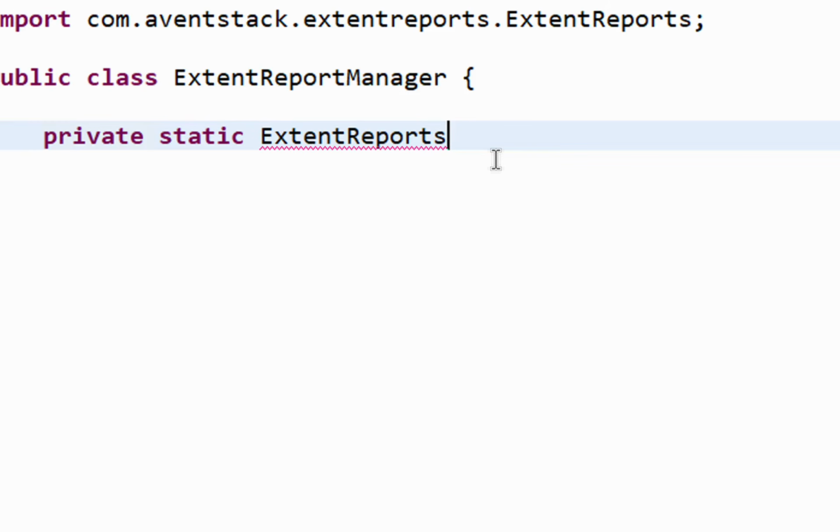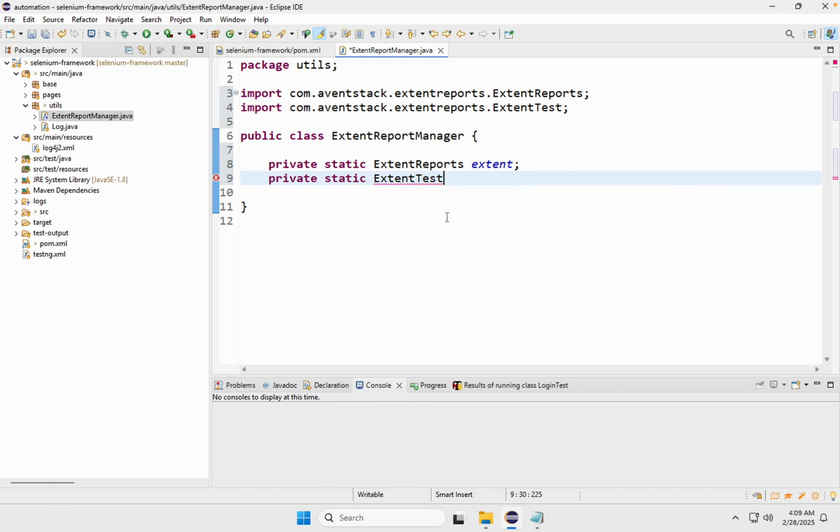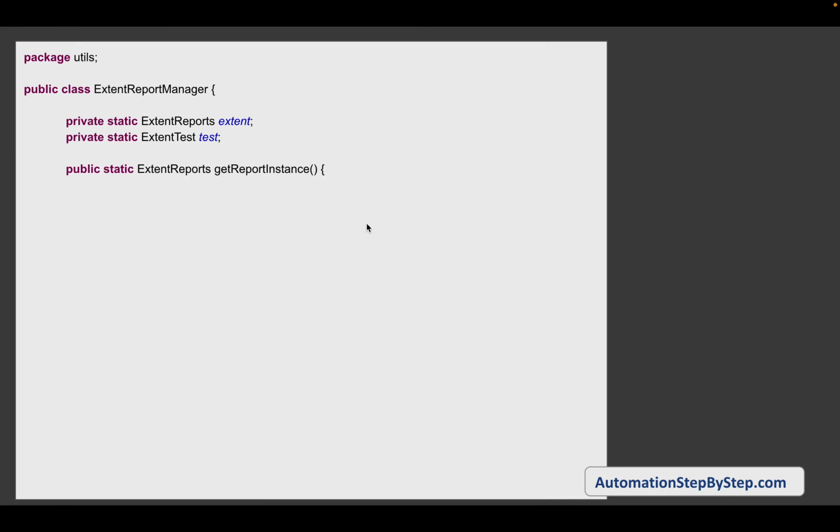So this is what I need, and here I can give some variable name, extent, and similarly I will create one more variable, private static, and I will say here ExtentTest. Again you can press Control space and you can see it has auto completed and also imported the required libraries, and you can name it extentTests or test, whatever you feel like.